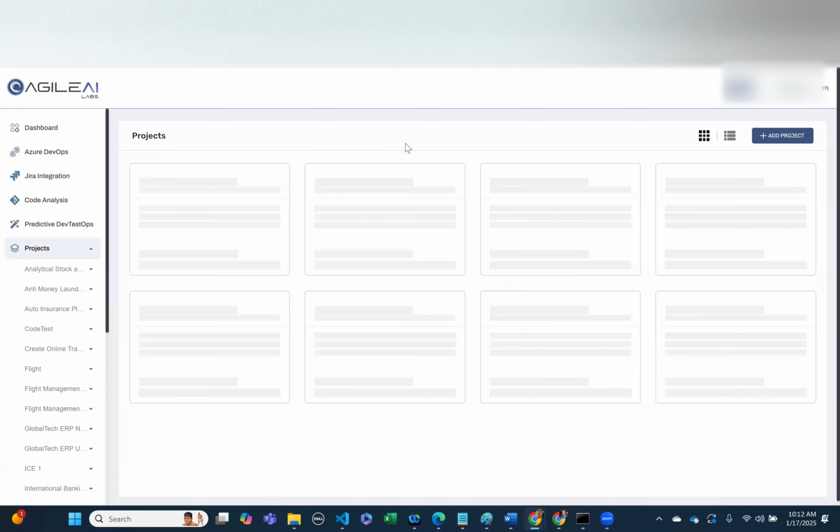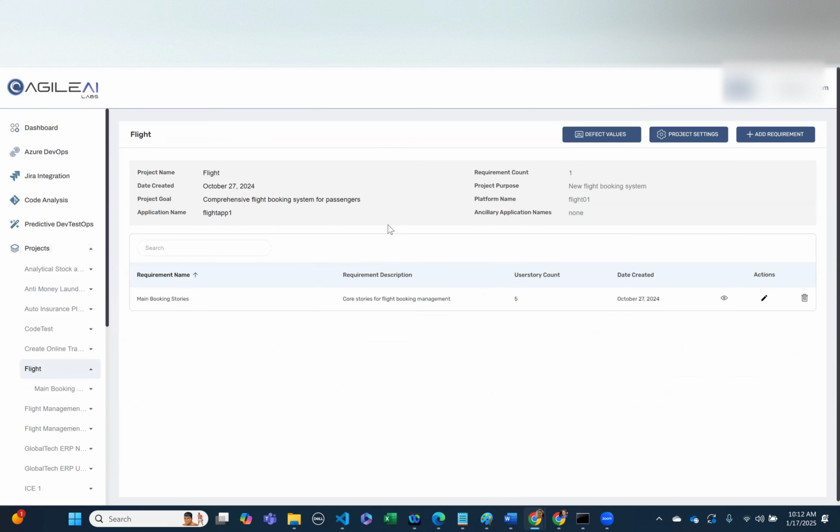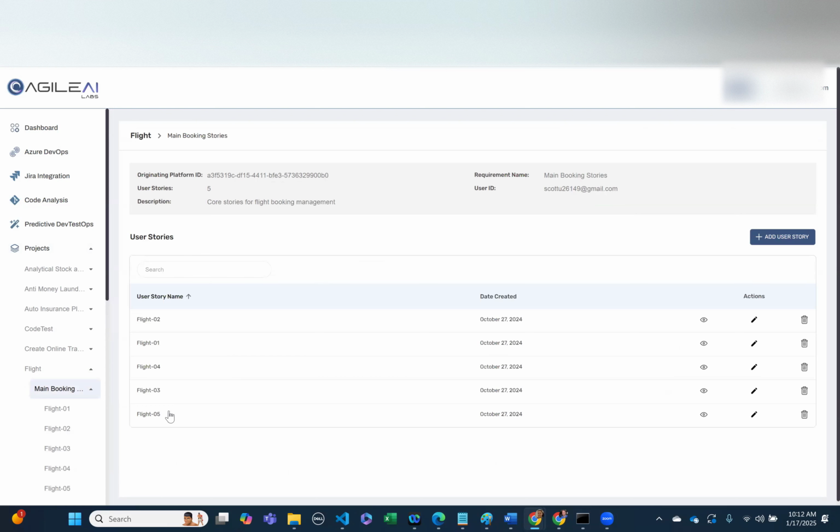I just want to show you the project level folder just so you can get your bearings. You can have an unlimited number of projects. Within these projects, you can have an unlimited number of what we call requirements folders. And then within these requirements folders, I'm going to open this one up. You can have an unlimited number of user stories. I've got 5 user stories in this particular folder.